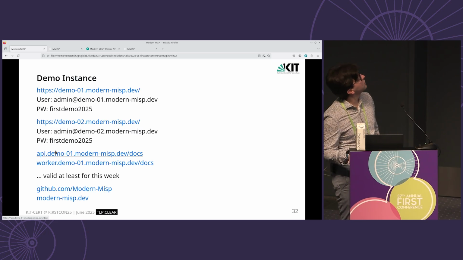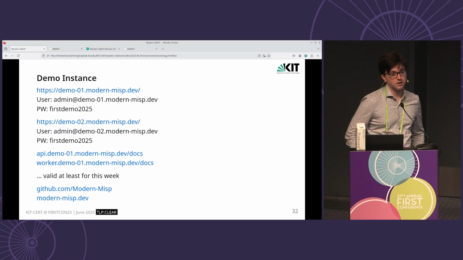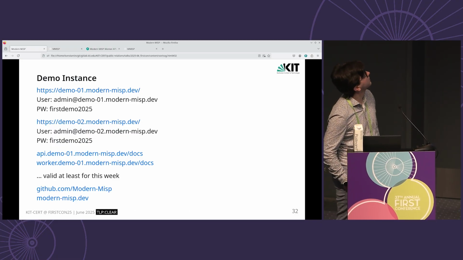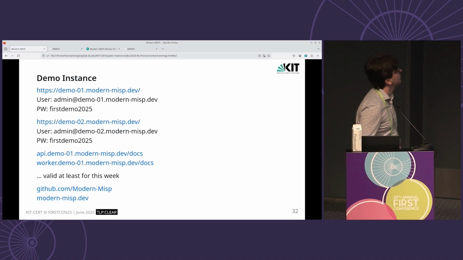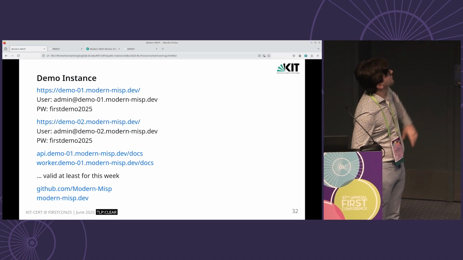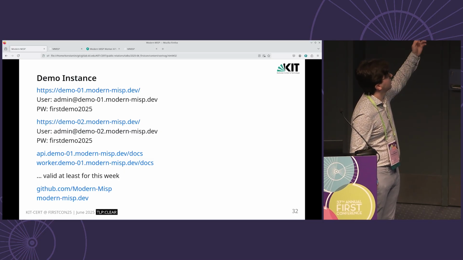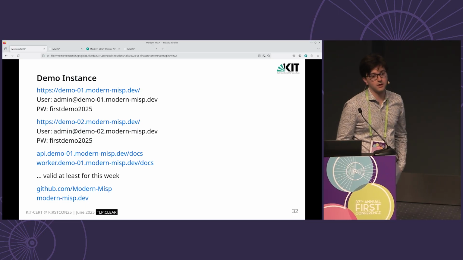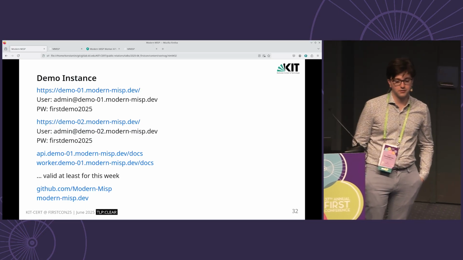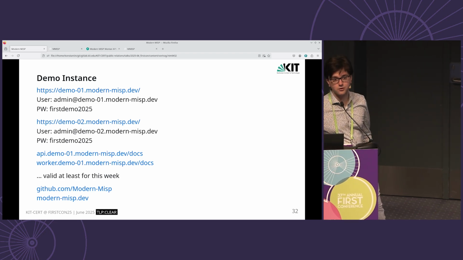So if you want to play with Modern MISP, here are your credentials. It will be valid for at least this week, so don't need to hurry. You can see the source code at GitHub/Modern MISP, and our website Modern-MISP-Dev, where you can also see all the references that you have. So, thank you for your attention. I'm open for questions.